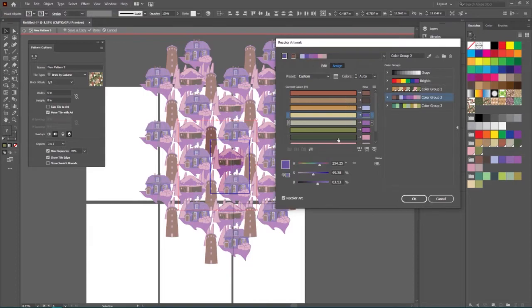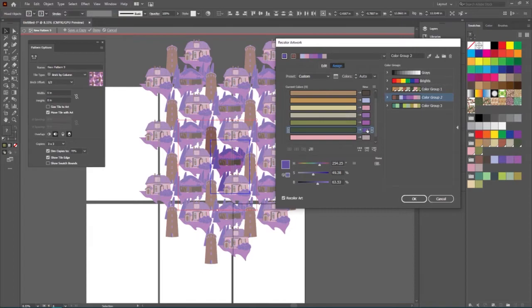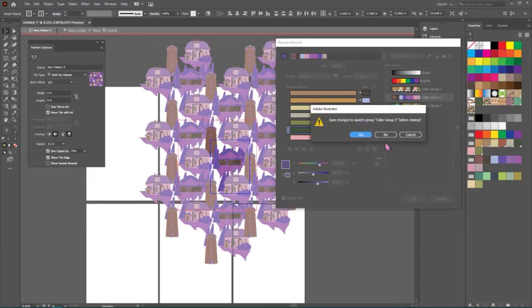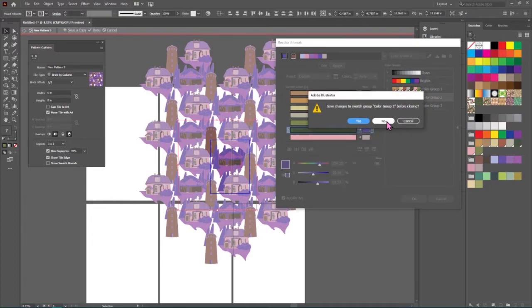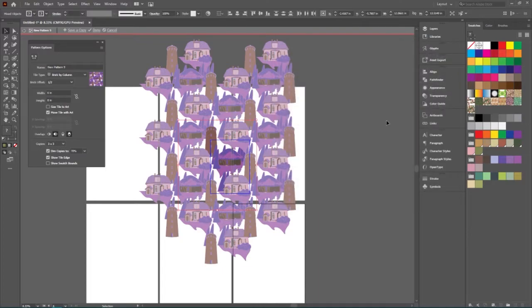And of course we can adjust anything here if we need to. Like some of these darks and lights are backwards. That looks a little better. So I'm going to hit OK. And you don't ever have to save the color group options. It's up to you. And then we're going to hit done.